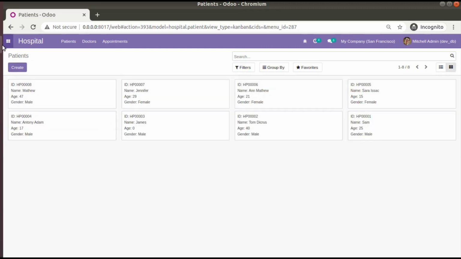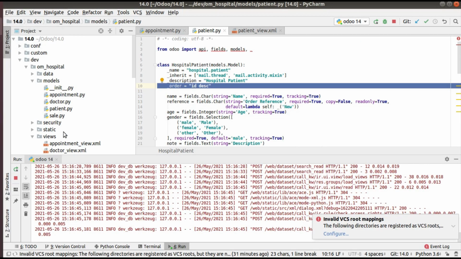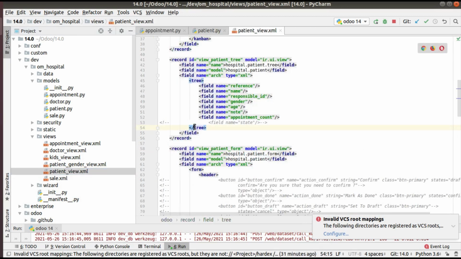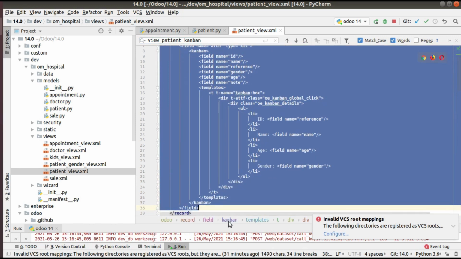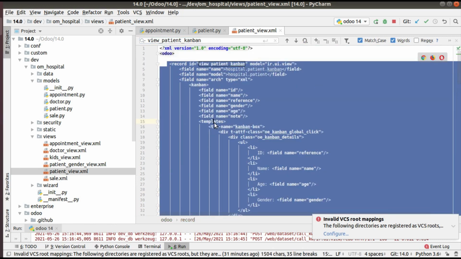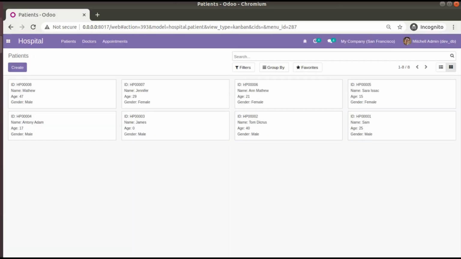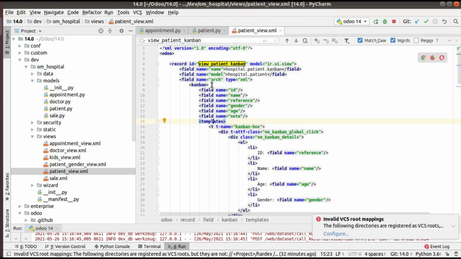In such cases, along with the view definition, if I go to the pie chart and open this view, I'll click on edit view and copy the ID, that is view patient kanban, and go to the patient view. Here we have the patient view.xml, and if I search for that view, here we have the corresponding kanban view. What I need is to show it in ascending order. Right now it comes in descending order, as we have set inside the model. So here I need it in ascending order.